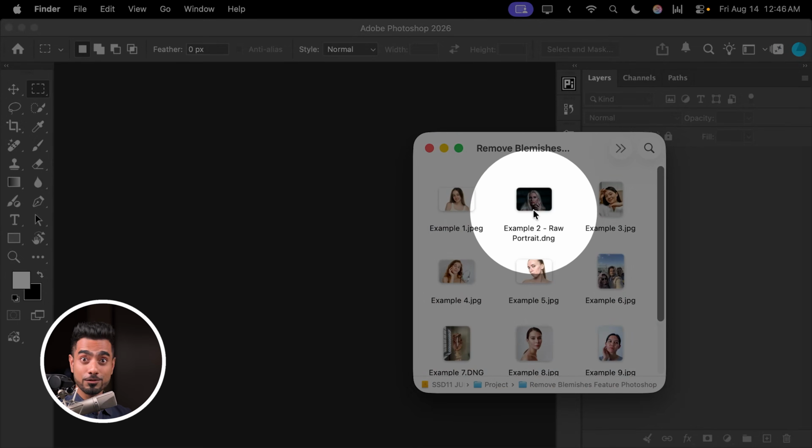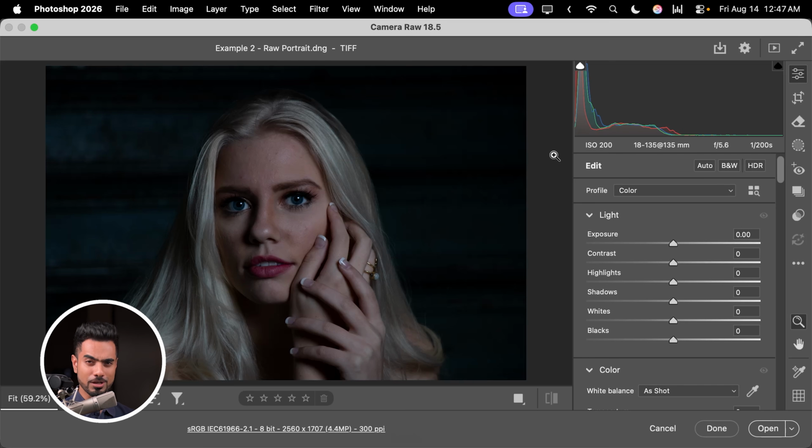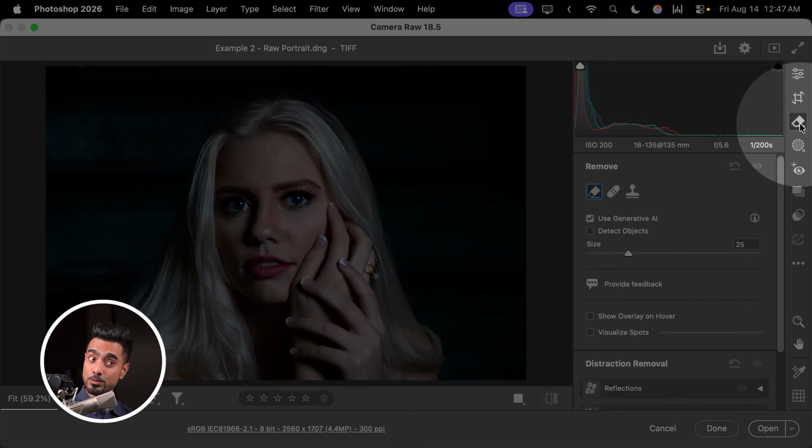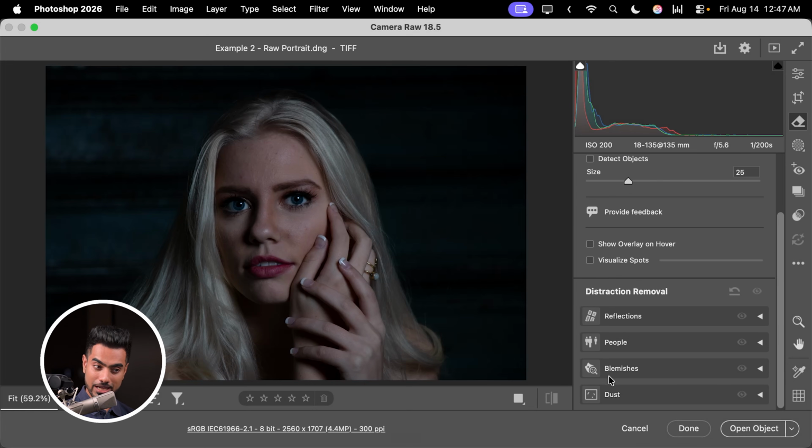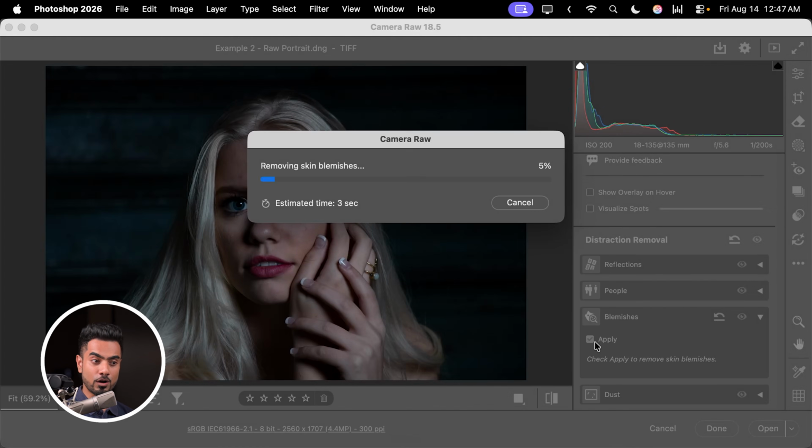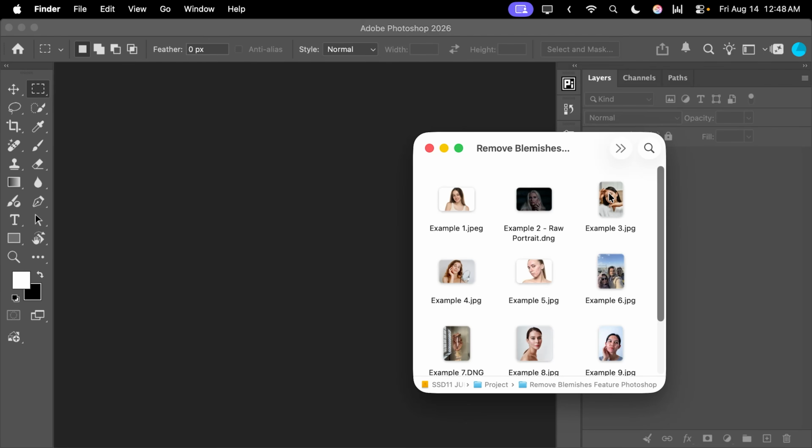For example, here I have a raw photo. Let's drag it and drop it into Photoshop. And as you know, since raw photos automatically open up in Camera Raw, you can simply go to the remove section inside of that, scroll down, and you will find blemishes right there and click on apply. And it automatically goes away. We're going to take a look at it in detail later, but for now, let's say you have a JPEG. What do you do then?